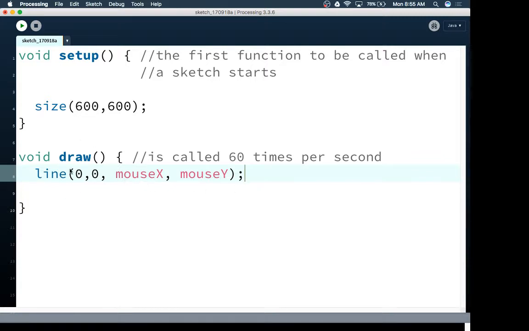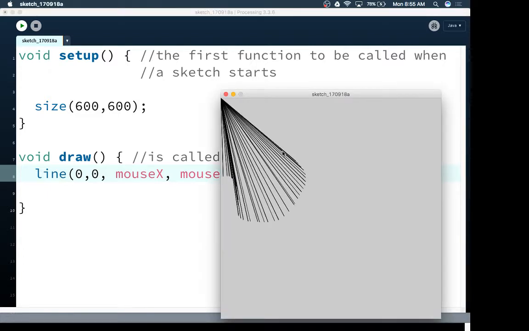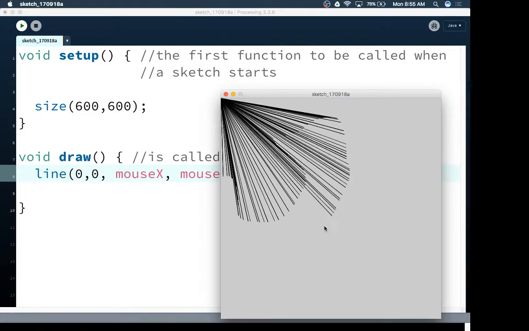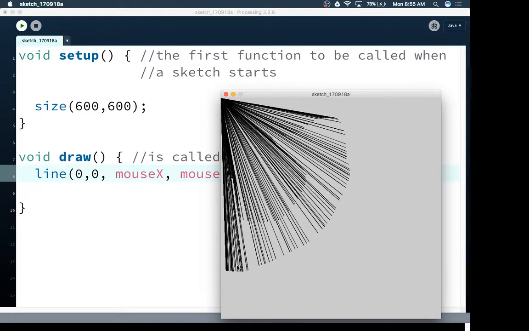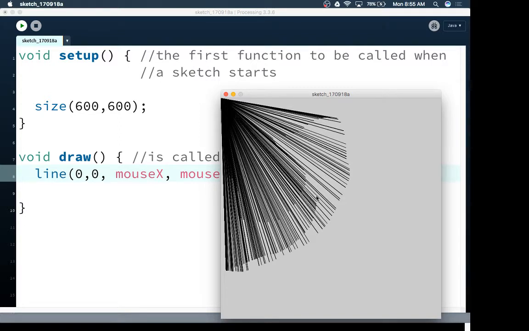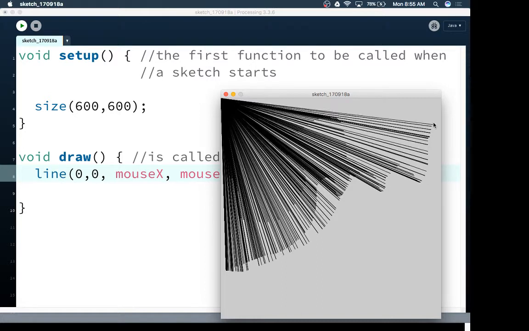So now every frame we draw this, it's going to draw a line from 0, 0 to whatever the mouse coordinates are. And that will change as the sketch runs. So if we run this, we have, oh, it's a line drawing program now. And it's not animated in the sense of like a movie or something, but it's definitely interactive and moving around with us.